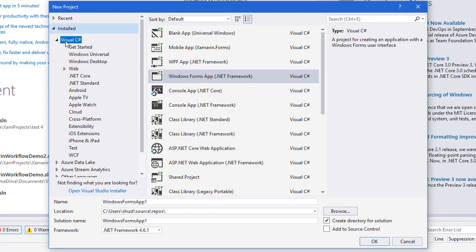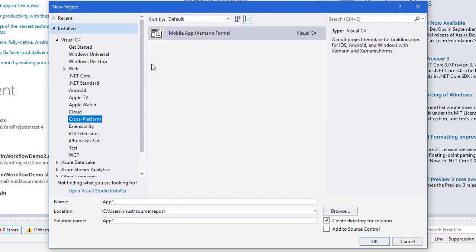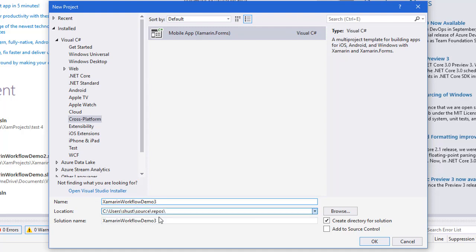So I'm going to come to Visual C#, come down to Cross-Platform. We want a Mobile App Xamarin.Forms. And I'm just going to call this Xamarin Workflow Demo. And then I'm going to choose a location.